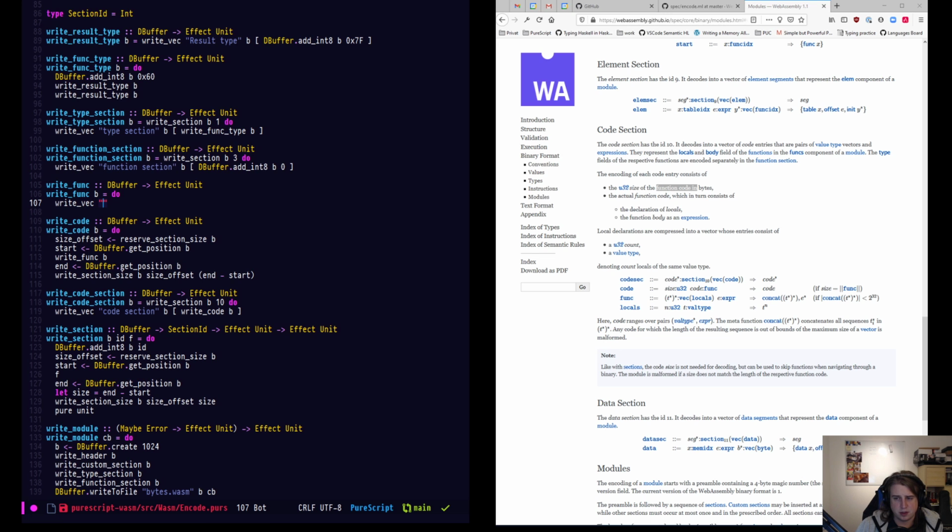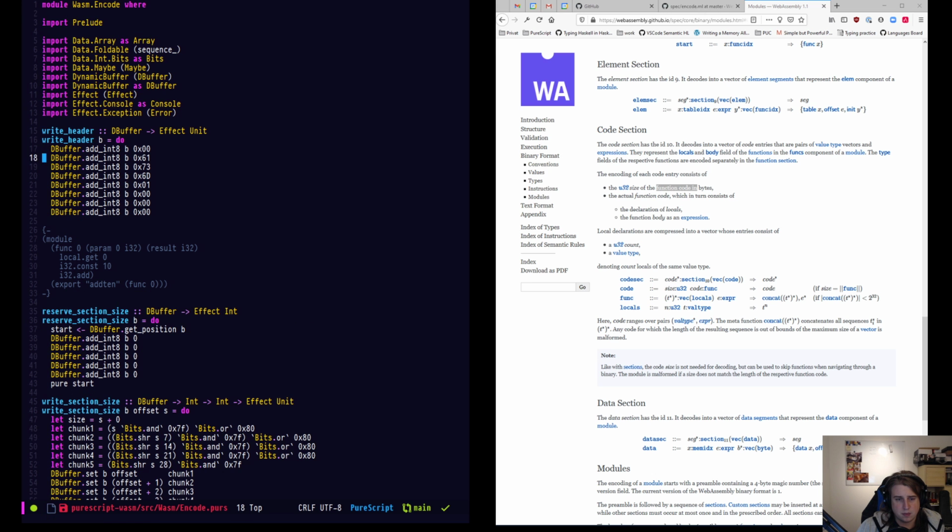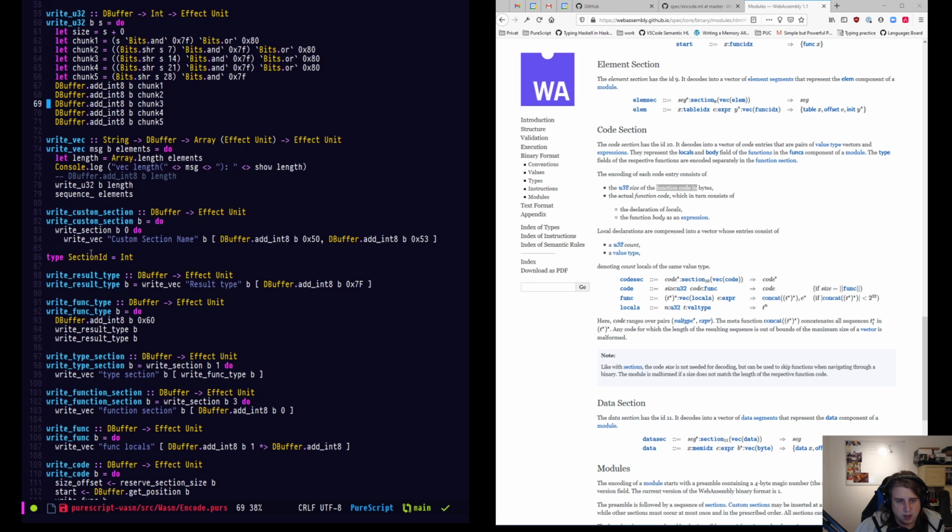So I'm going to write a vector and we're going to call this func locals. And the locals are going to be a, so we're going to again write an int by hand here, because the function I'm thinking of has exactly one local. So we're going to write the local one in there. And then, this is PureScript, and then we are going to add the value type. Did I write this out? This is a value type, right?